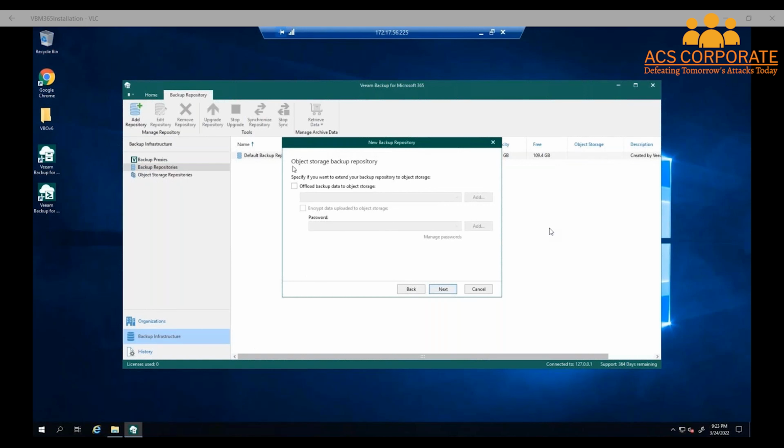There is a question. Can Veeam Backup for Microsoft 365 be installed on the same server running Veeam Backup and Replication? Yes, we are able to install Veeam Backup for Microsoft 365 on the same server with Veeam Backup and Replication. It's absolutely supported.